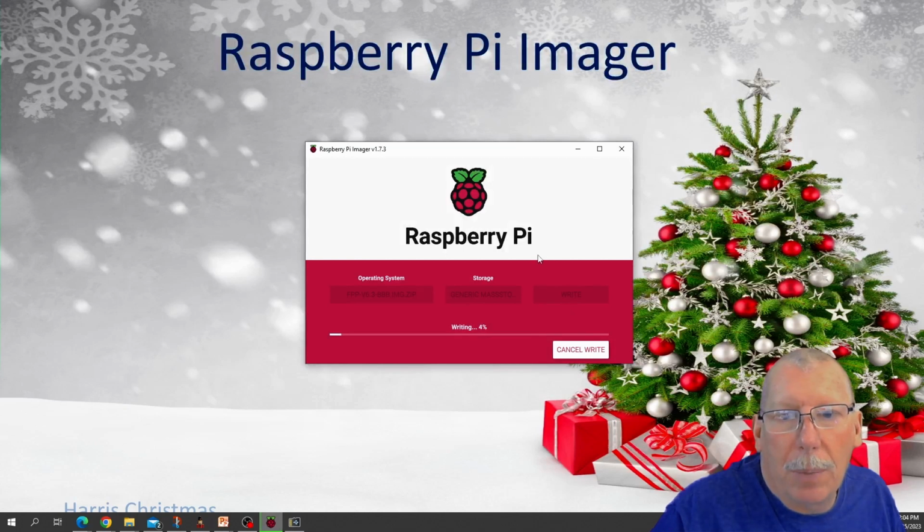The Raspberry Pi Imager has some options to configure networking and different aspects like that. That will not work with the FPP image. It'll work if you're doing the Raspberry Pi OS, but it doesn't work with the images for FPP. We're going to go ahead and fast forward to the end. I'll be back with you in a minute.